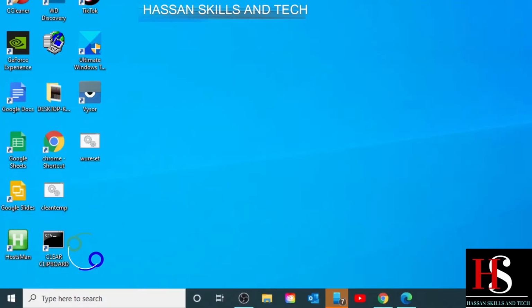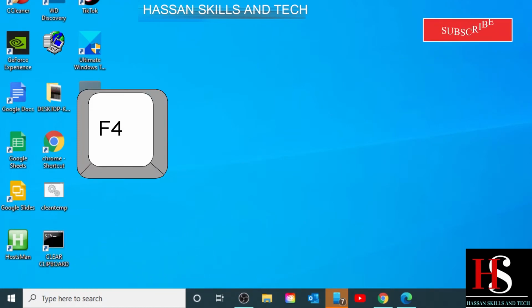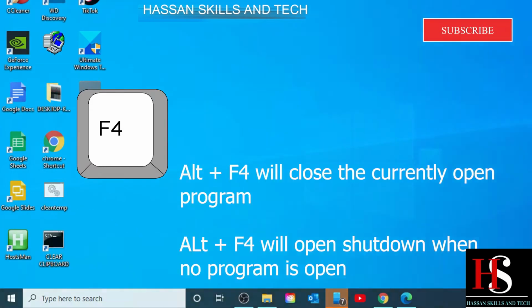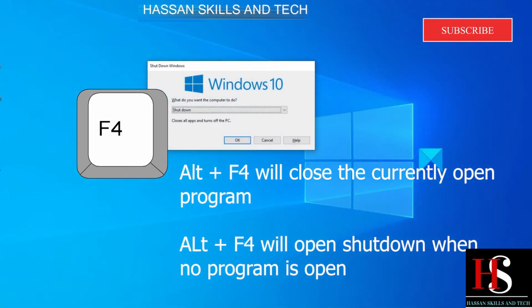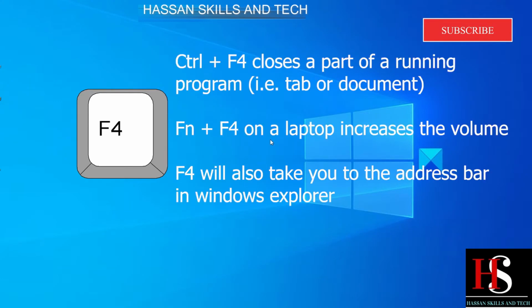The F4 key is often used to close the applications. Alt F4 will close the currently open program. Alt and F4 opens the shutdown option when no program is open. Ctrl F4 closes a part of the running program such as a tab or a document.